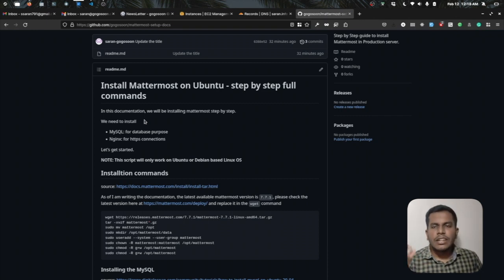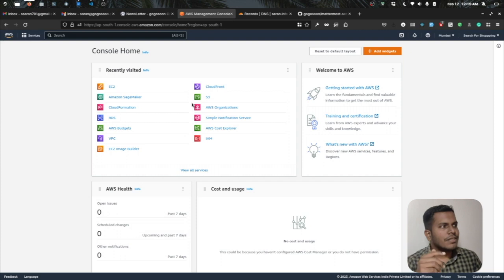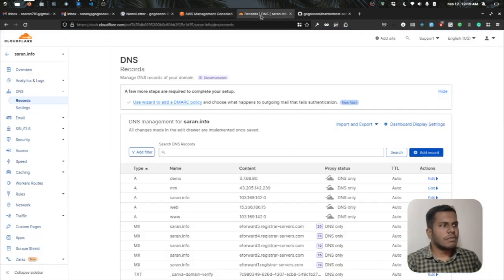Before we get started, we actually need a server to install Mattermost and a domain which is pointing to the server so that we can set up an SSL certificate. For the server, I'm going to use my AWS. So you can see it on my screen. Now I have just logged on to my AWS, and for the domain, I'm going to use my personal domain called saran.info. If you don't have a domain, you can still install Mattermost, but you won't get an SSL certificate at all.